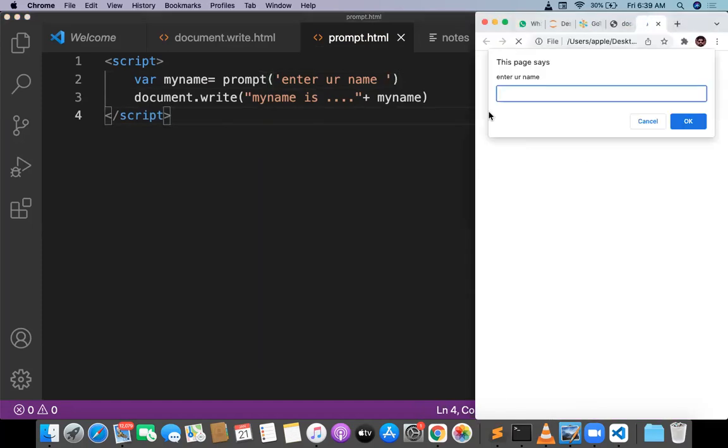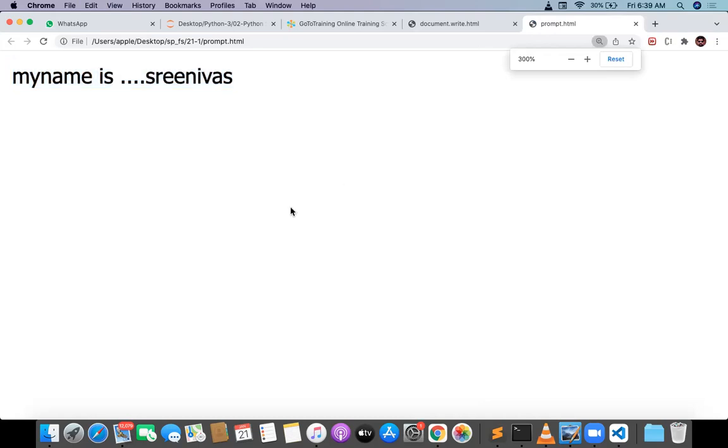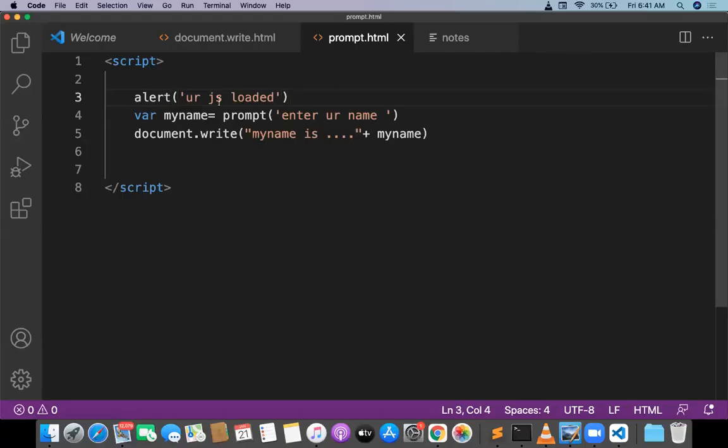I got it. So what happened? This is giving a prompt to you. Suppose I enter Srinivas over there, and enter your name. I enter my name Srinivas, and when I click on that, I got the document.write printed: My name is Srinivas. It's a major importance of the prompt method. Okay, so the alert is closed.